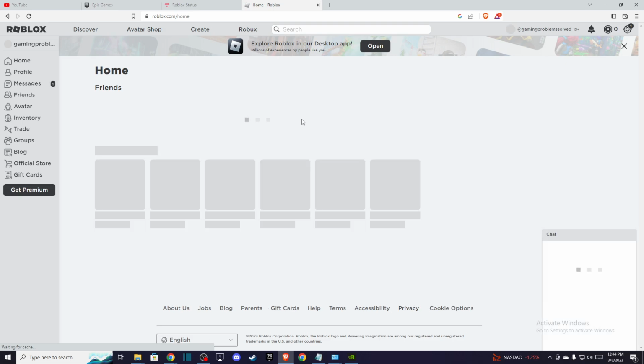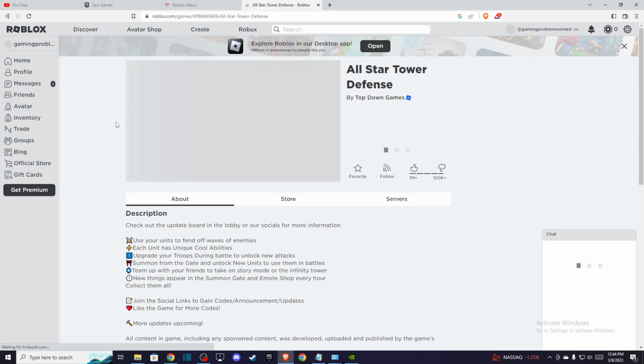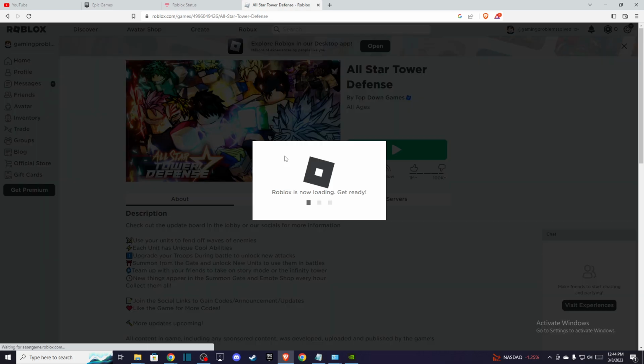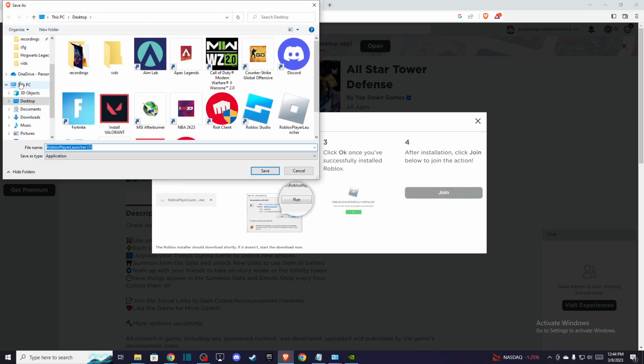log into your account of course, and if you want to install it, just go to some sort of game and try to enter it. And then you will get the message here soon. You are moments away from getting into the experience. Download and install Roblox. Press on that.